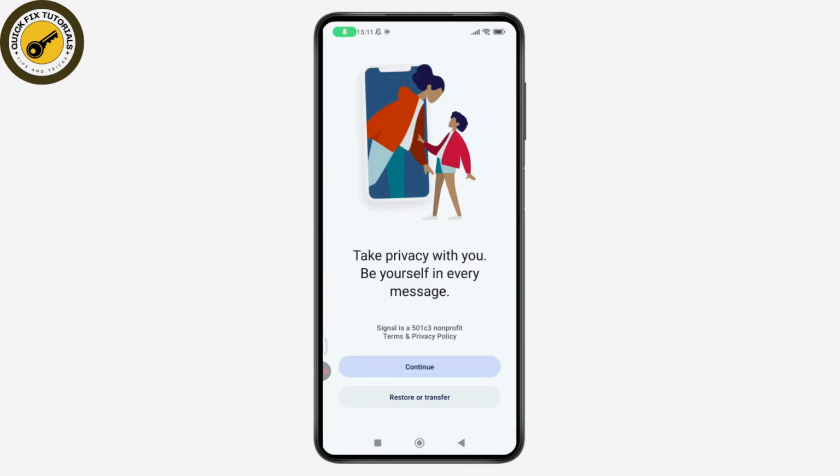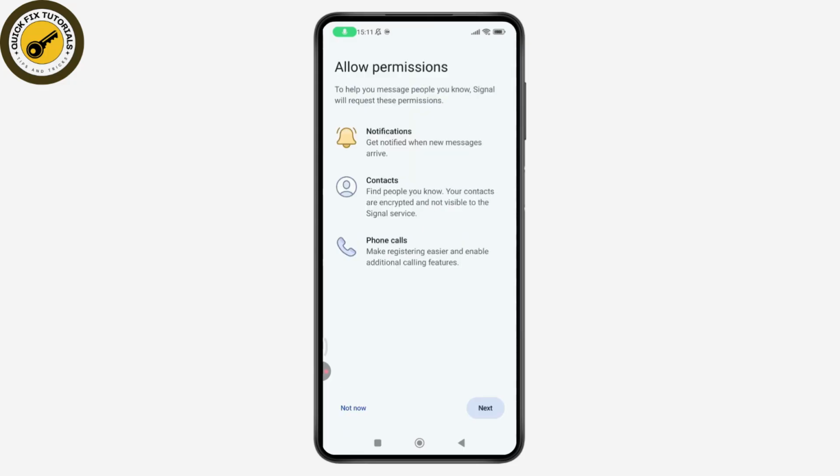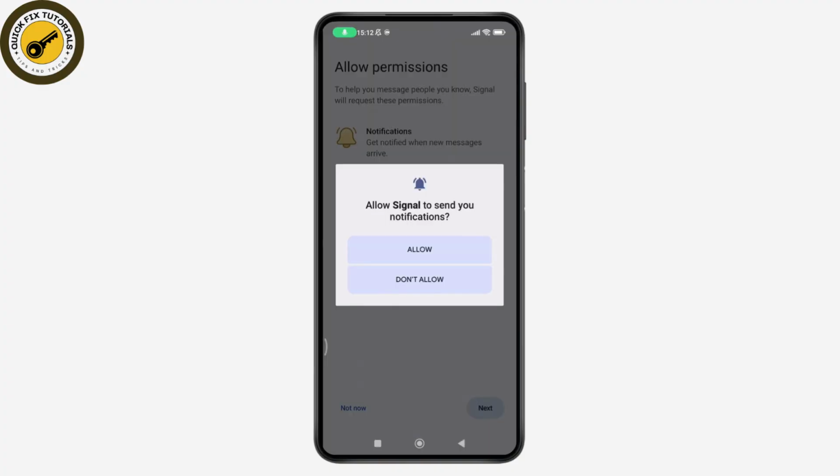Now, if you want to restore or transfer, like if you already have an account and if you want to restore to a new device, then you can go with restore, which will be in the bottom. Or if you don't have an account and if you are new to Signal, you can go with continue, go with next, and allow all of the permissions.